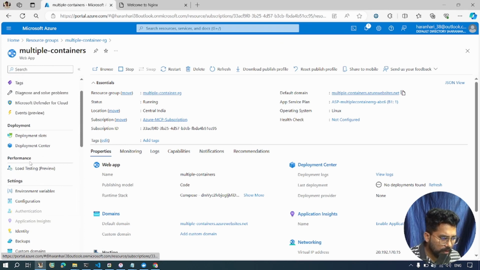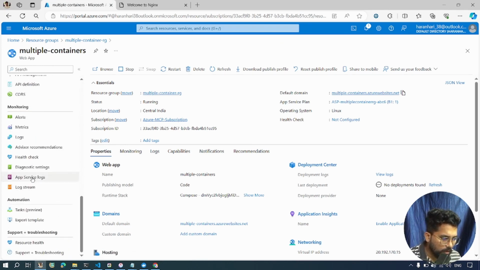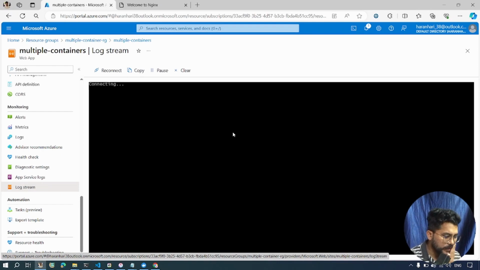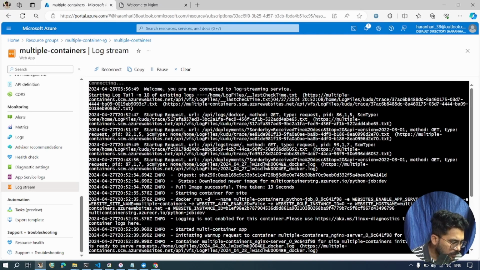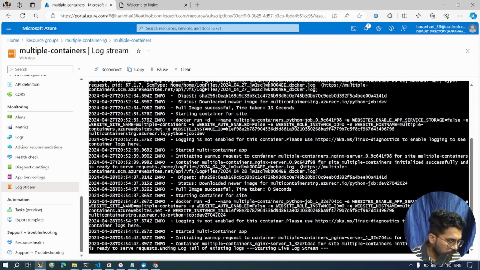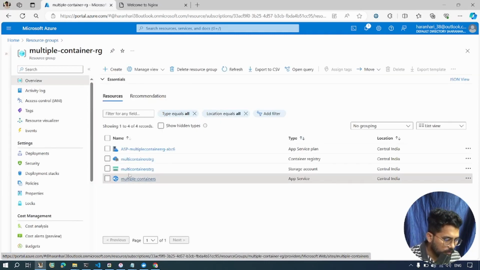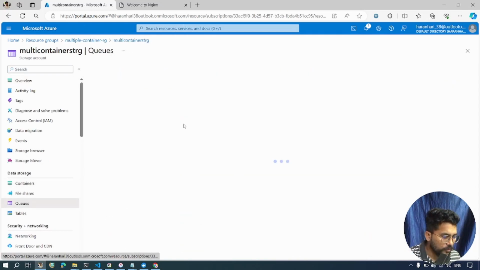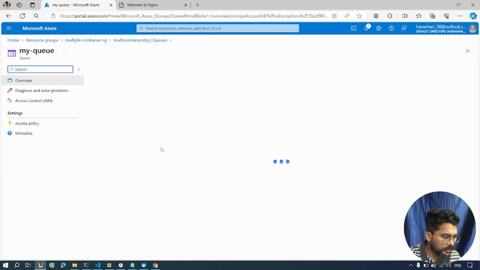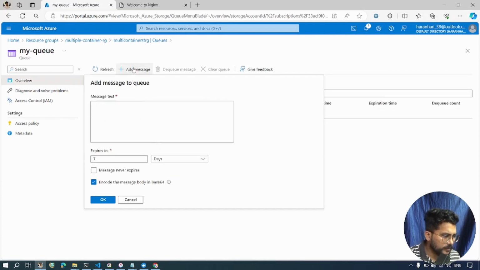Let me go to log streaming, where I can see all the logs, as I didn't configure Application Insights. This will hook up the required services. Let me go to the resource group and to the storage account I am talking about, and this is the queue. Let me go inside the queue. There is no message at present.